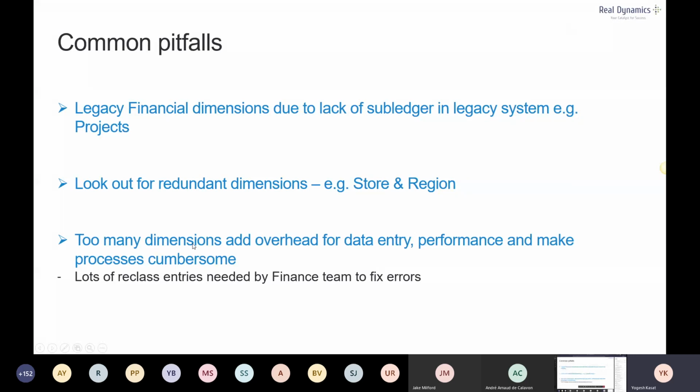The last one is that too many dimensions is a first sign you should say, okay, it's not right. It adds a lot of overhead for the data entry. Even though a lot of the time it comes from the finance team that we need these things, they don't realize that it's adding so much overhead. Like every time there is a journal entry, they now need to use those 6-7 dimensions on every line to make the journal entry. It definitely has a performance impact and it makes the process cumbersome.